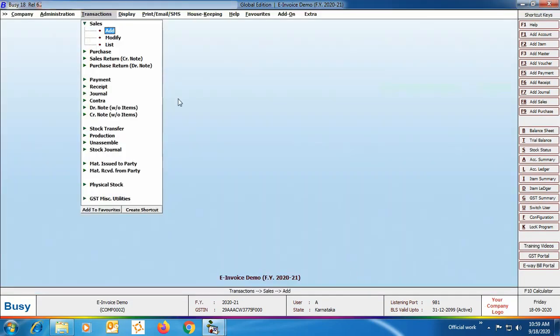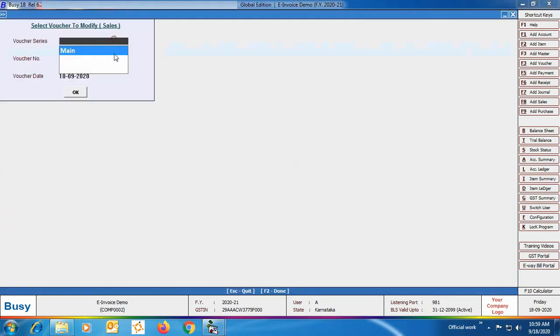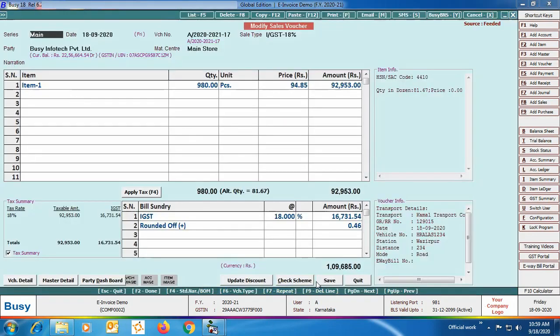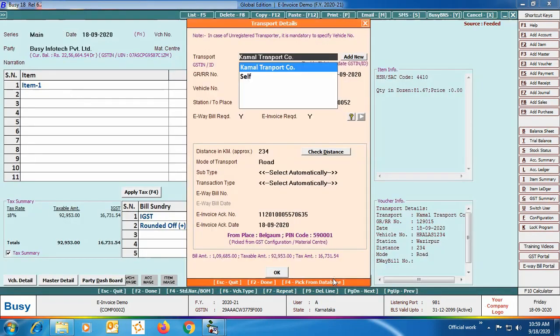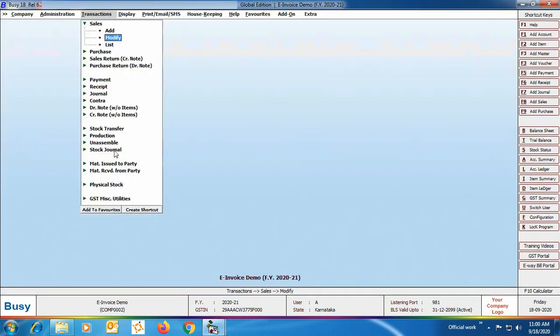Now we'll come back to the Busy and here we are opening the same transaction, that is our sales transaction that we have just entered, in the modify mode. Click the save button and in the transport details window you can see the e-invoice acknowledgement number and e-invoice acknowledgement date are filled automatically by the Busy. This is the same e-invoice acknowledgement number that Busy has just shown on the screen. So this is the case when we are generating e-invoice for a single invoice.